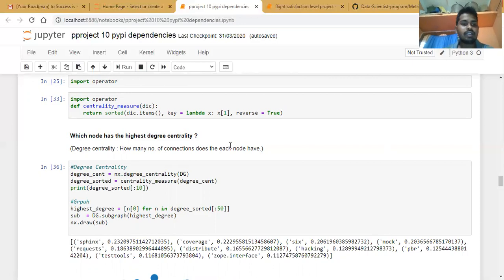centralities. The first one is degree centrality. Degree centrality is nothing but how many connections each node has. Degree centrality tells how many connections or how many edges each node has.